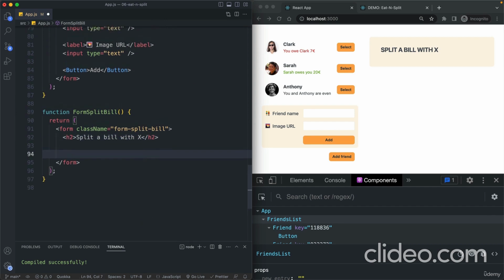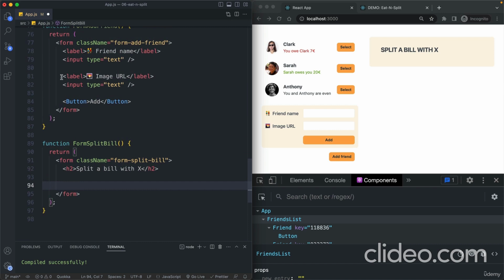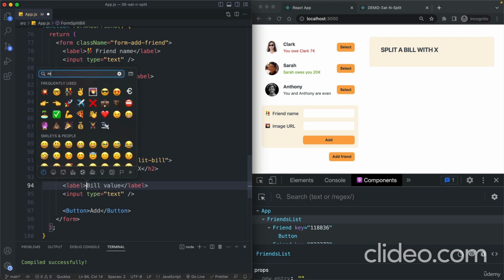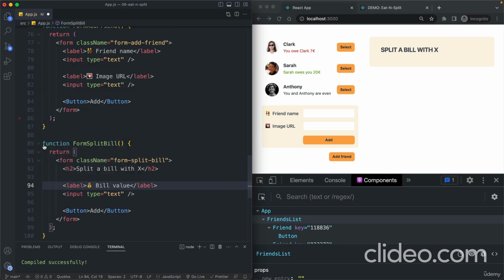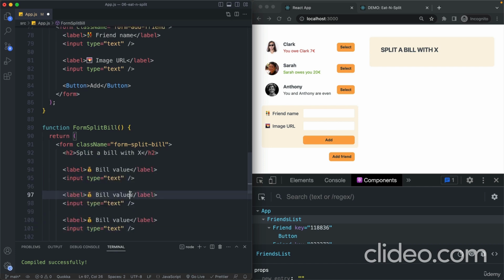And actually this is pretty similar to what we have here. So I'll just grab this part and paste that here. And then all we need to do is to change the text here. So first we have the bill value. Then use some money emoji here. Of course, here the text is also different. It's split bill. And then let's copy just this part, paste it here twice.